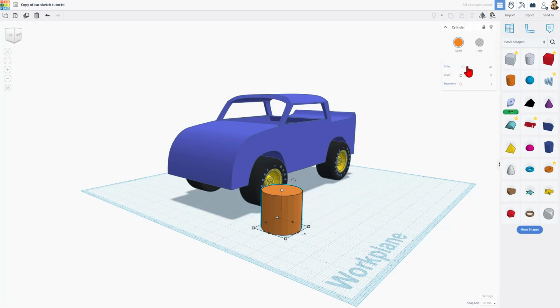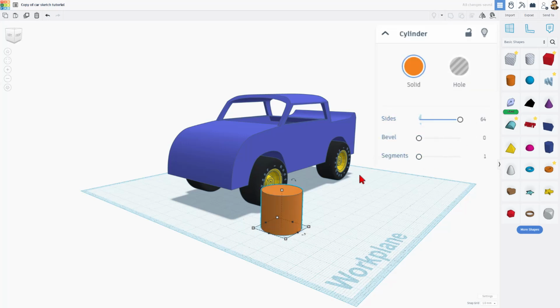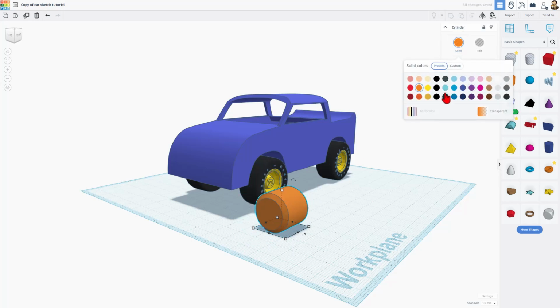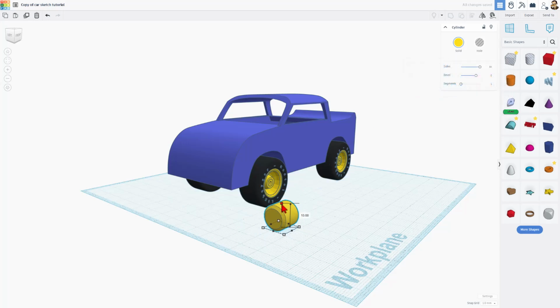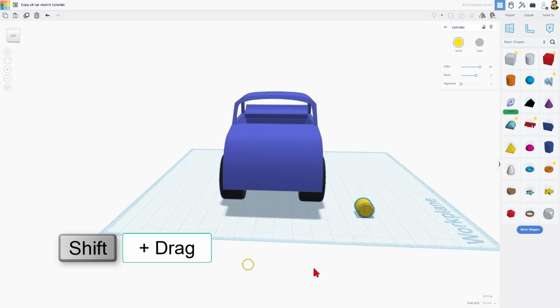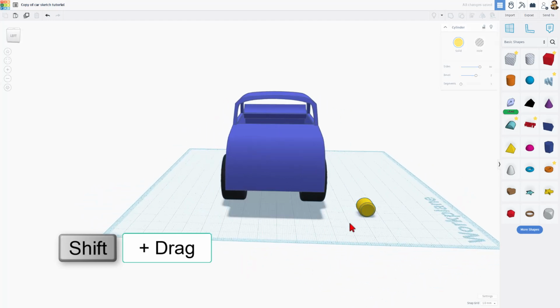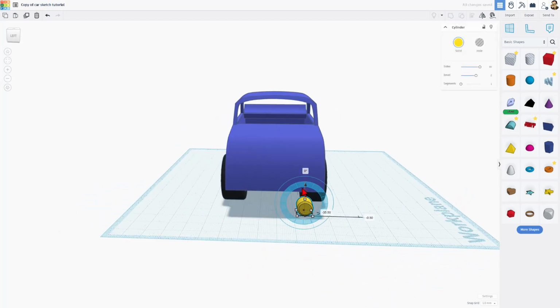I'm going to bring out the cylinder. I'm going to maximize the sides. I am going to twist it. Notice this is our rotation handle so that it is facing the way a headlight would. I'm going to set the bevel to 2 just because this looks cool. And of course, let's pick a headlight color like yellow. I need to make it smaller. I'm going to shift squeeze it to a size that I think is good. 9 looks pretty slick. And let's move it into place.